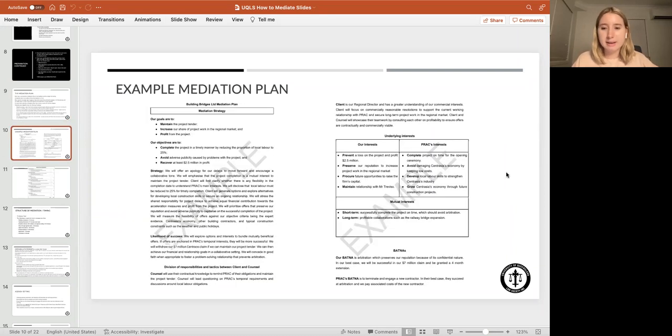So this is an example of a mediation plan. I believe that this was probably one from the 2021 team, because it doesn't look familiar to me, but I have popped it in here as an example of what a mediation plan looks like, so you can go back and have a look and see what we actually mean by a strategy, and things like that.